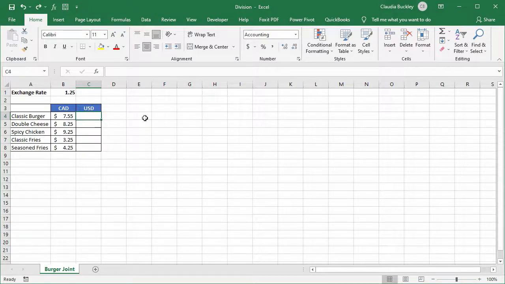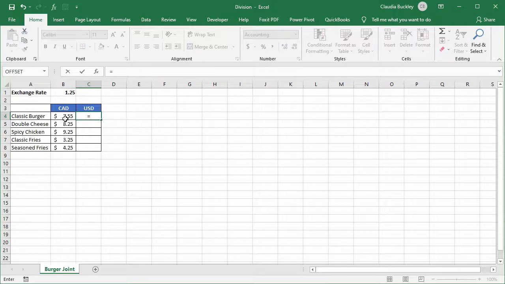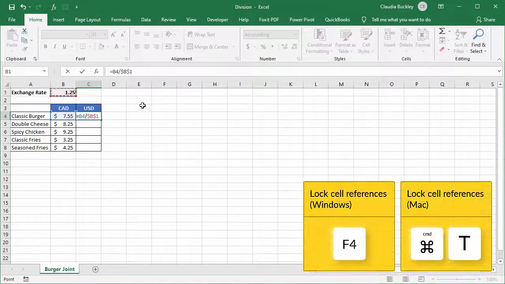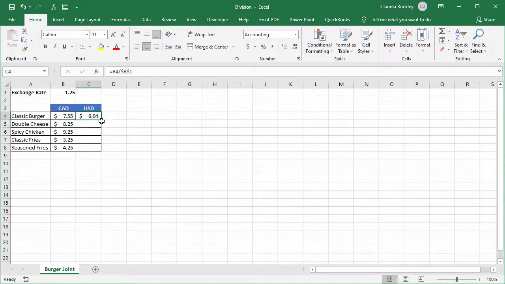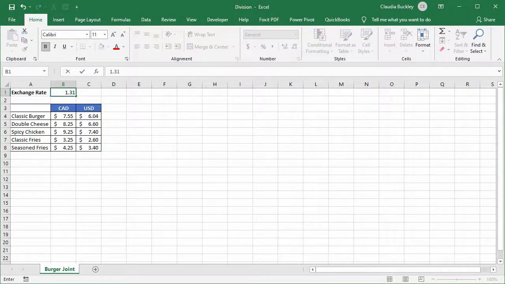The second way to do this is by saying equals this price divided by the exchange rate. And we'd make that reference absolute by doing F4 on our Windows keyboard or Command T on a Mac keyboard. Hit enter and copy the formula by double-clicking or dragging on the fill handle. The advantage with using this method is that if we choose to update our exchange rate, only one cell needs to be changed, and all the currency conversions will be updated automatically. So if our exchange rate changes to 1.31, the calculations are done automatically.